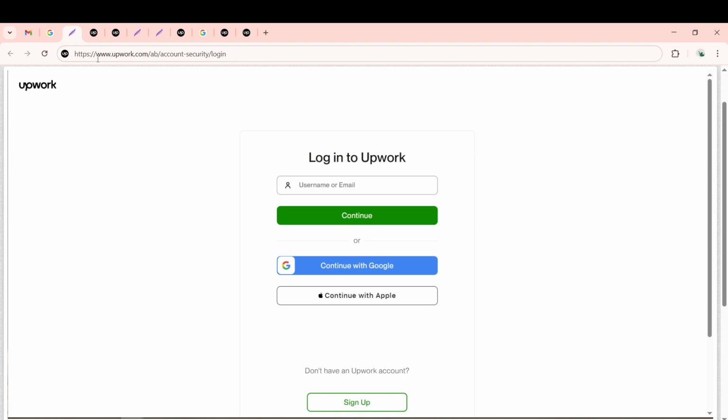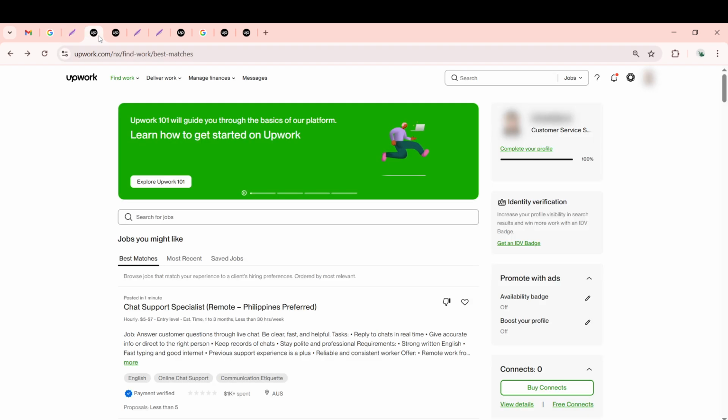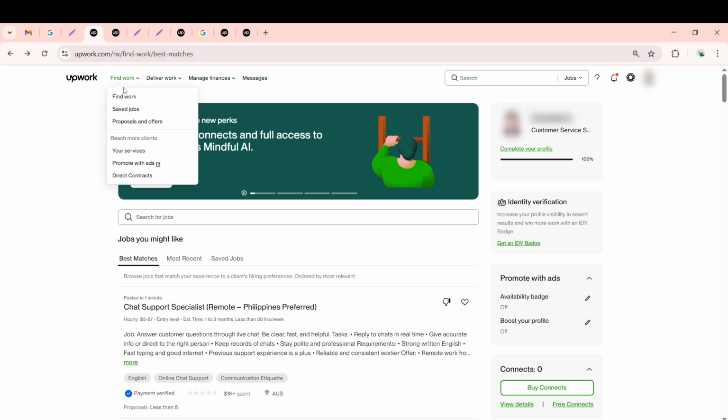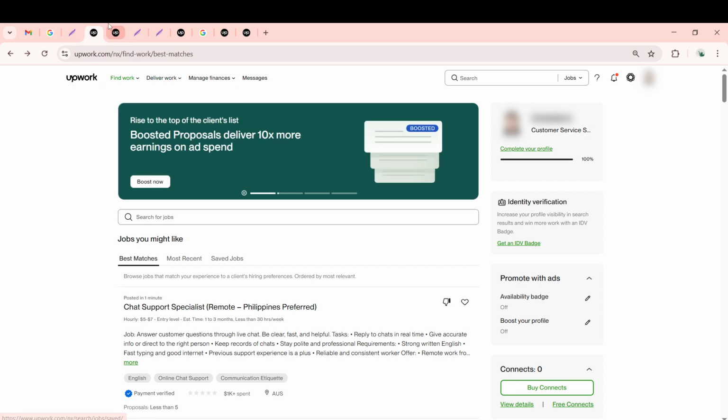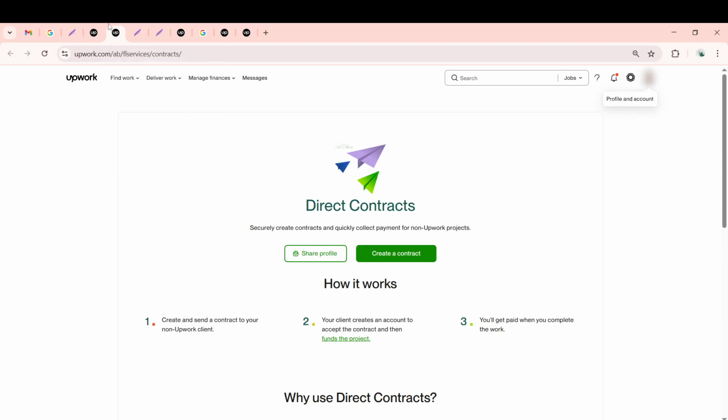When you land on your Upwork dashboard, direct your attention to the left-hand menu. You'll see several options, but for our purpose today, click on Find Work. Once you do that, a sub-menu will appear. Here, you want to select Direct Contracts. This is the section of Upwork that allows you to create contracts specifically for non-Upwork clients, giving you a simple way to manage engagements securely and professionally.